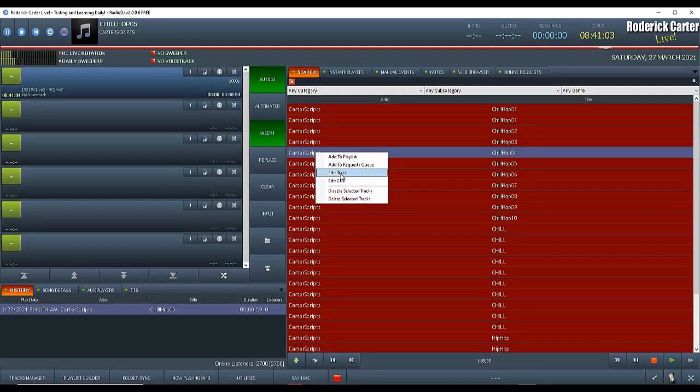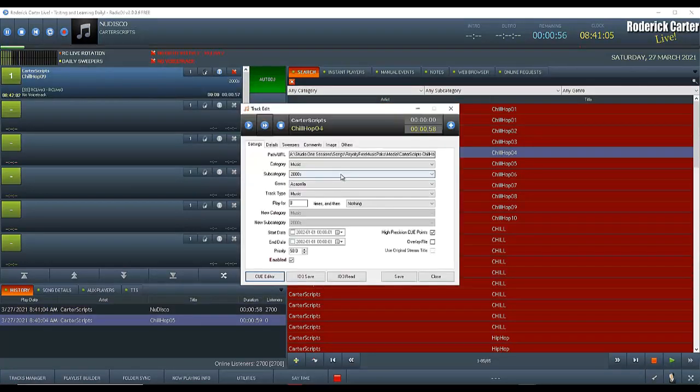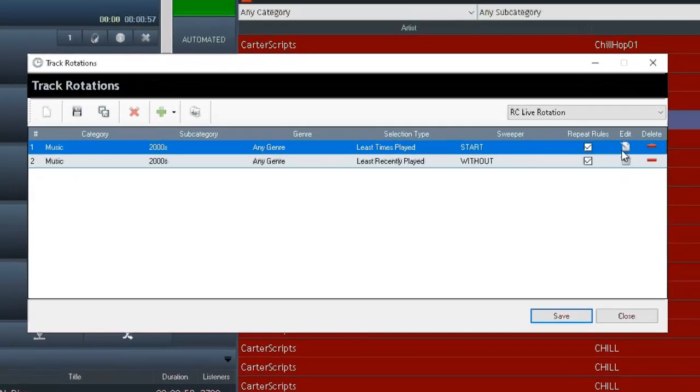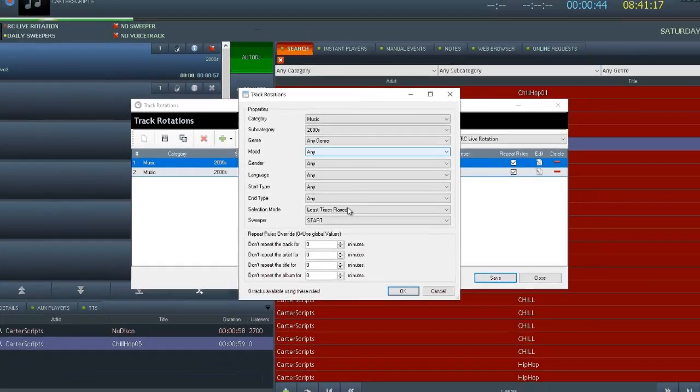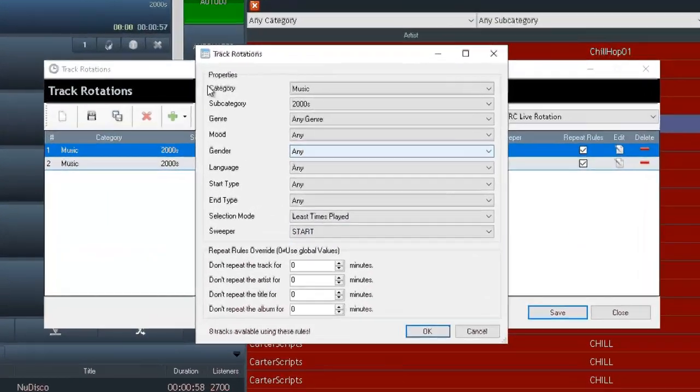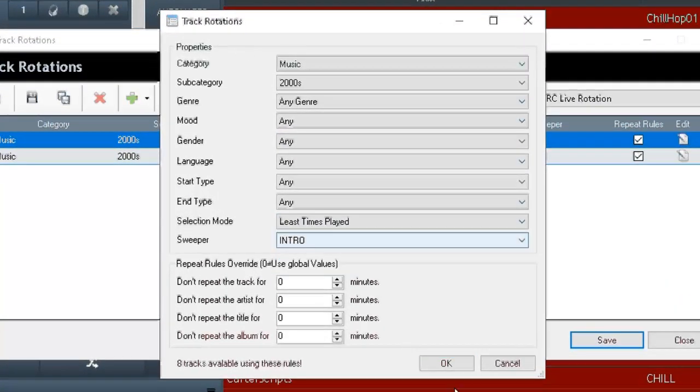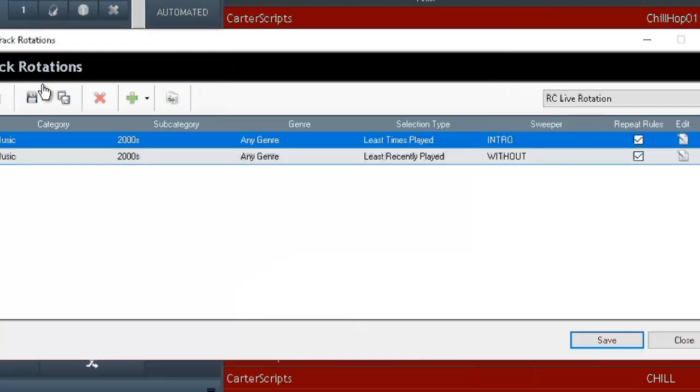You have the option. This is Roderick Carter Live. Thank you for tuning in. On the sweeper thing, you have the option of when the song starts or an intro. So if I go back over here and I double click on this, you'll see that for this track rotation line, I can do intro. All right, so let's do intro.